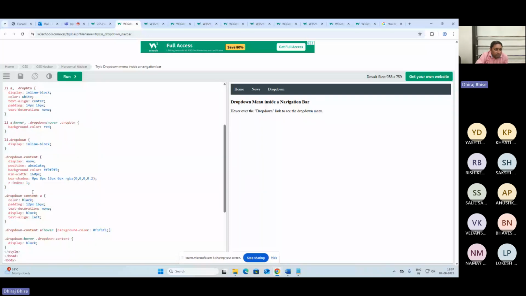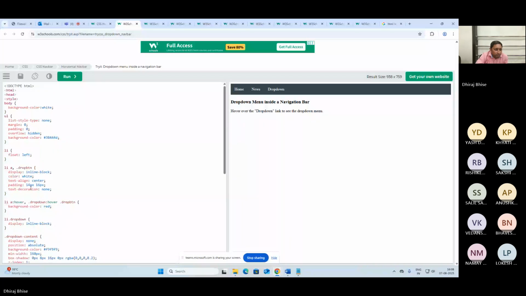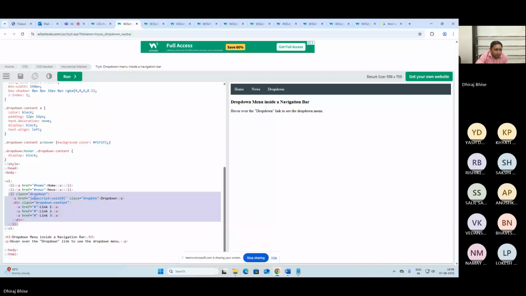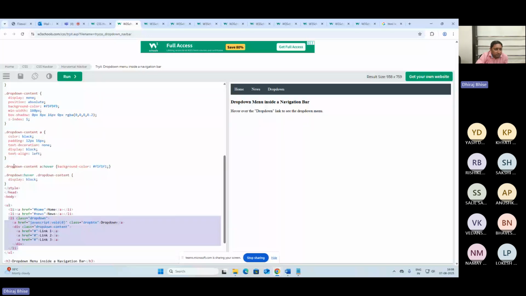Where is drop down? Drop down class, where is it mentioned? Yes, the definition. So here drop down is mentioned. Here is also drop down, and here is also drop down. Okay.